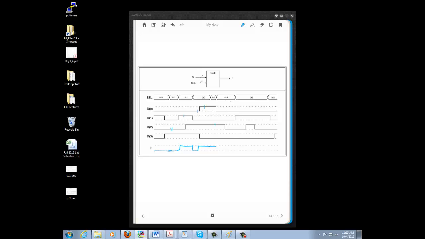Then we change to 3. So at this point, we're going to get whatever D3 is, which is 0. It stays 0 up until here, and then we're going to get whatever D2 is for this whole time. D2 is 0, and then it goes up, and then it goes down, and then again here we're going to change to whatever D3 is. So at this point it's low, and then at the end it goes high.